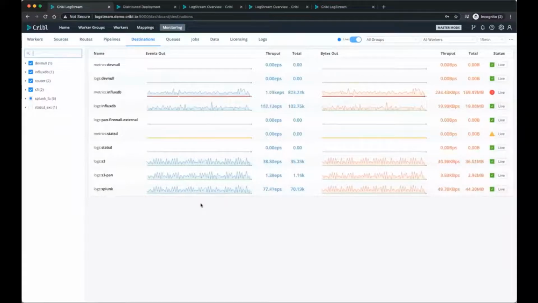Cribl LogStream in the worker nodes can do persistent queuing and other behaviors, such as rejecting events or dropping events, depending upon the intended or required behavior that you choose. In this case, we could set it up such that any data that can't get to the destination can simply queue up in a persistent queue across the LogStream worker nodes until the destination is back up.